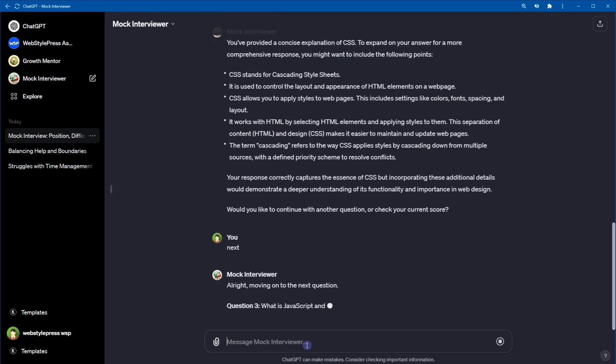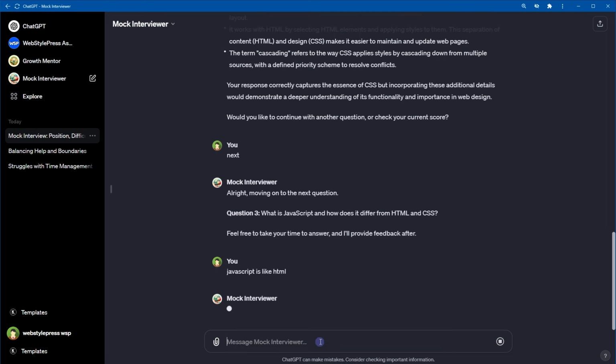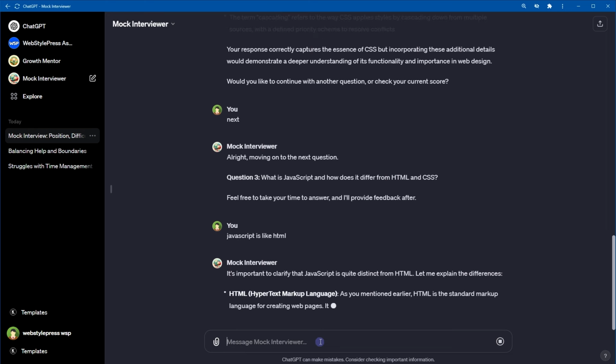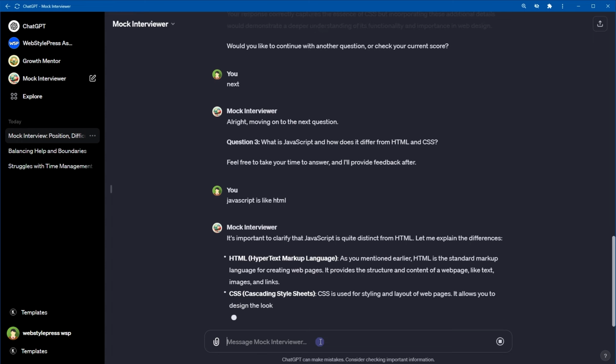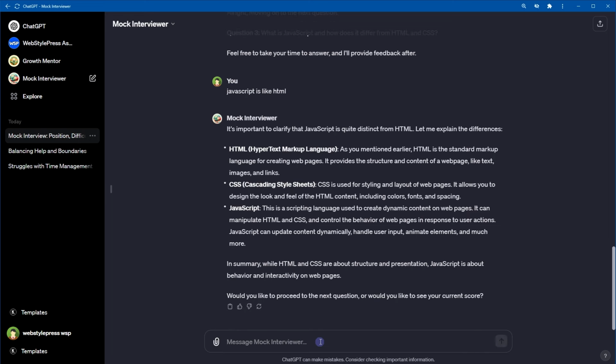What is JavaScript and how does it differ from HTML and CSS? Let's give a wrong answer for this. JavaScript is like HTML. Okay, let's see what it says. It's important to clarify that JavaScript is quite distinct from HTML. Let me explain the differences. And here it goes, HTML, CSS, and JavaScript. Would you like to proceed with the next question or would you like to see your current score?